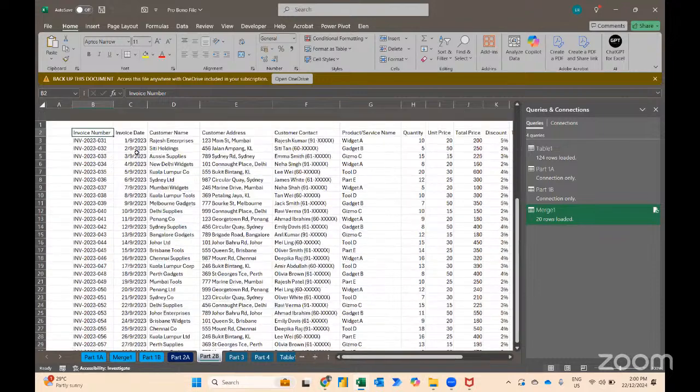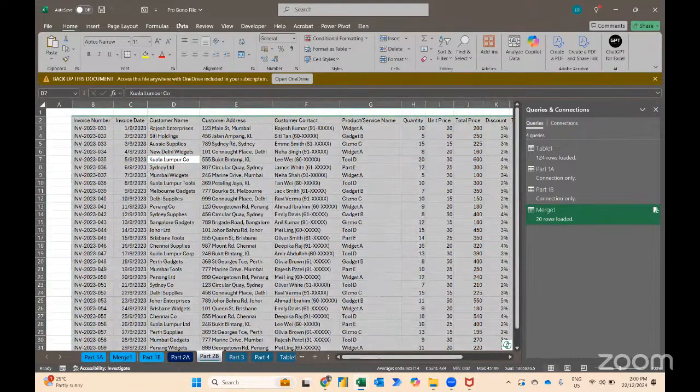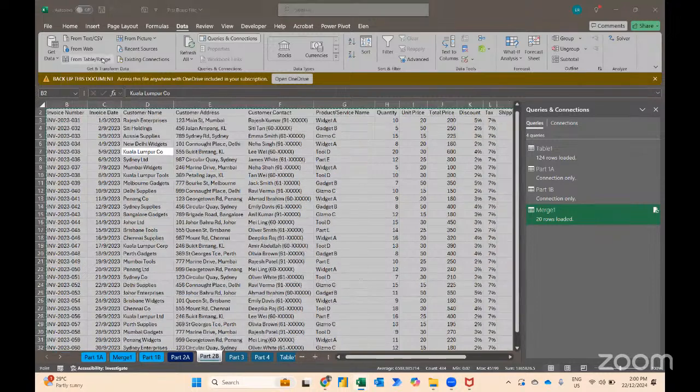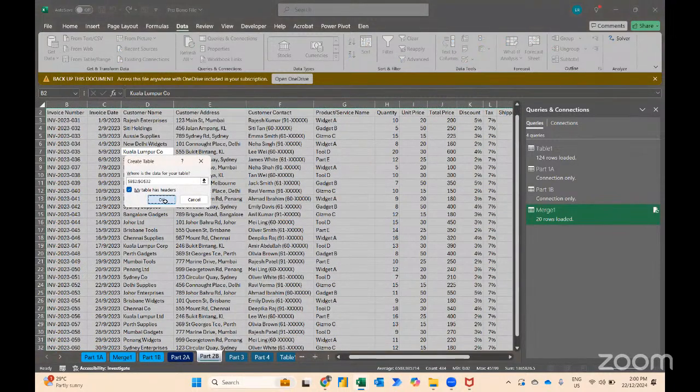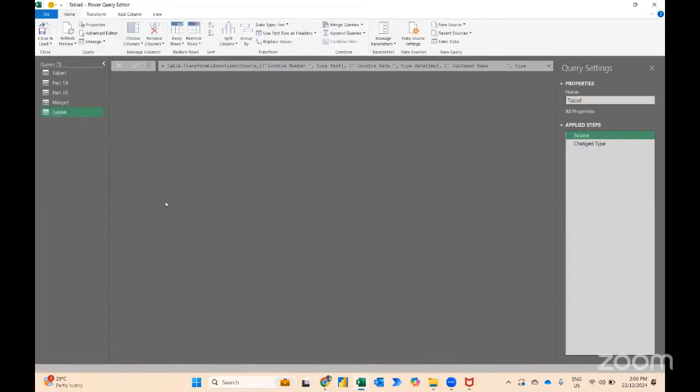So what we do is press Control A, and then go to Data, From Table/Range. Why must we click From Table/Range? Because we want to upload it into the Power Query Editor. Click it over here, press OK. Why must we upload to the Power Query Editor? Because only based on that can we actually append the data.